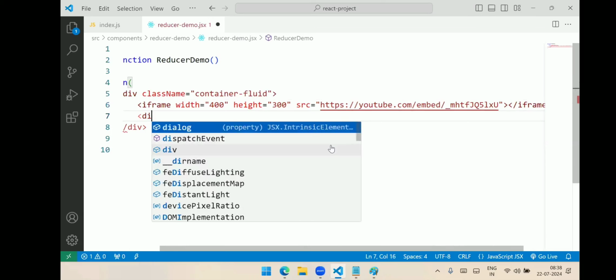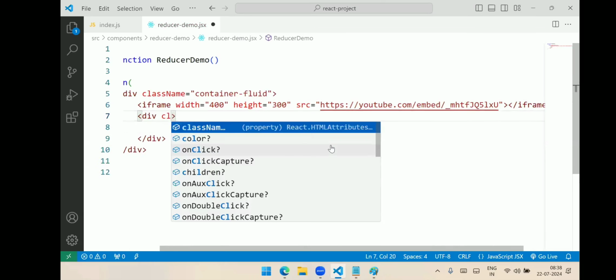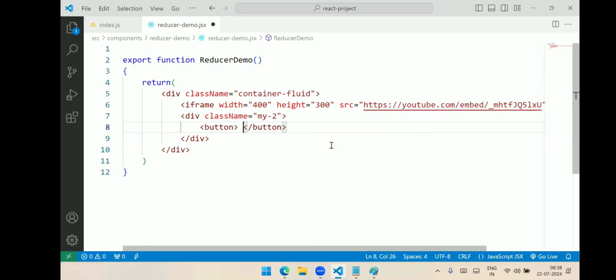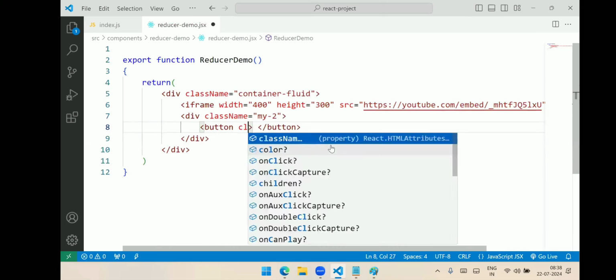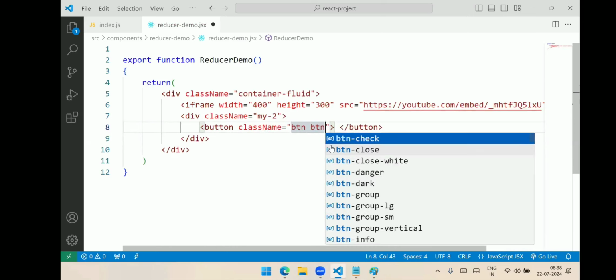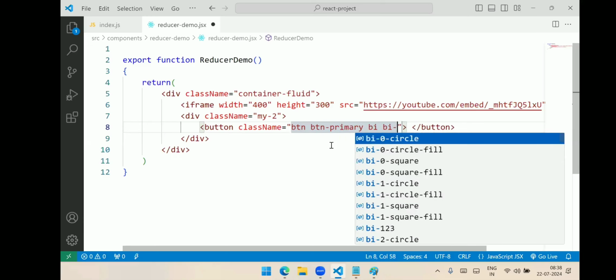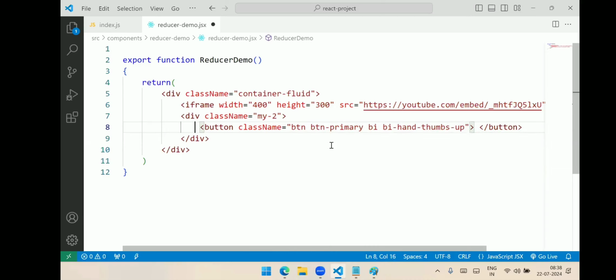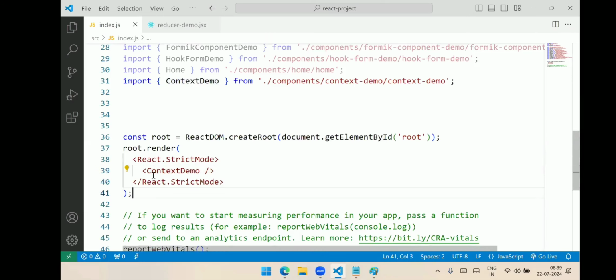Okay, so here we will keep a div with class my-2. We have a button with class btn btn-primary, bi bi-hand-thumbs-up, and we have a span. Now this is only the content we are having. Now let's maintain this one. Reducer demo.